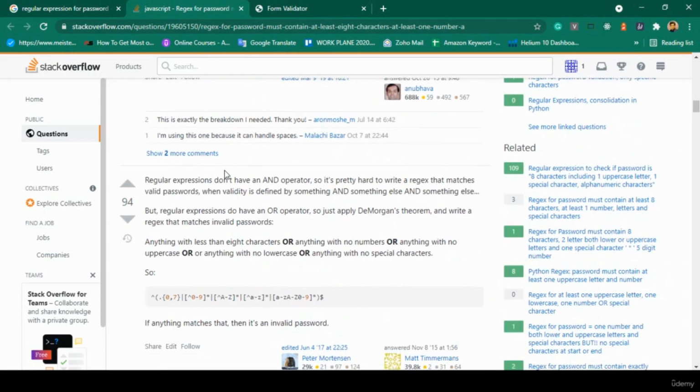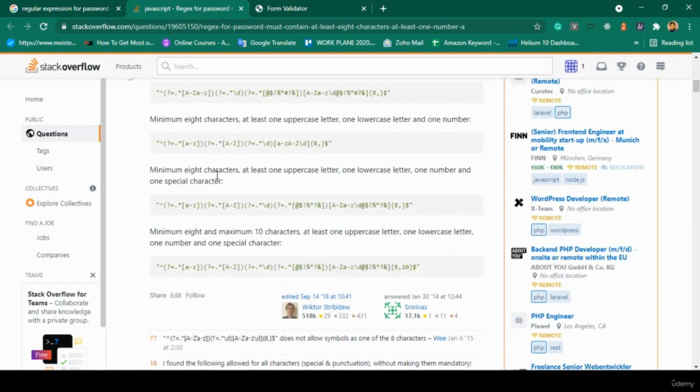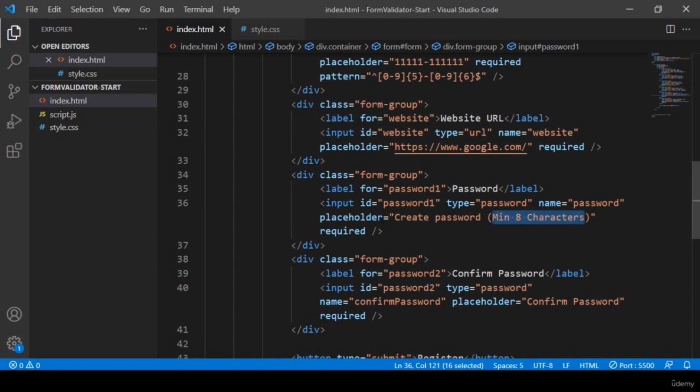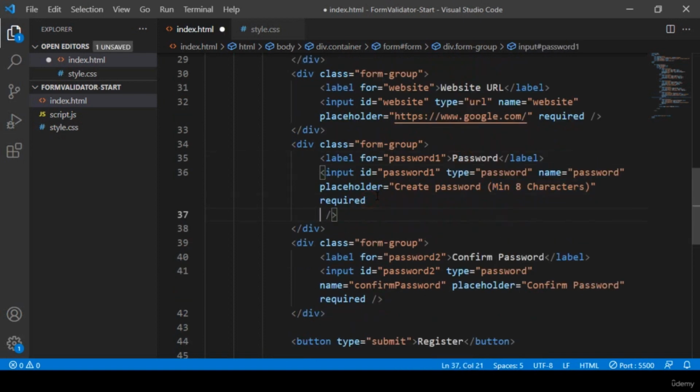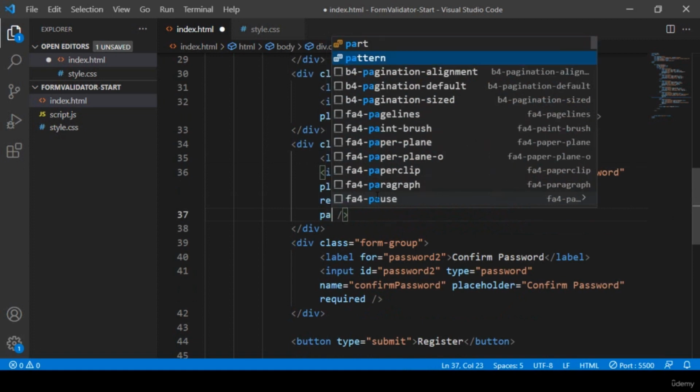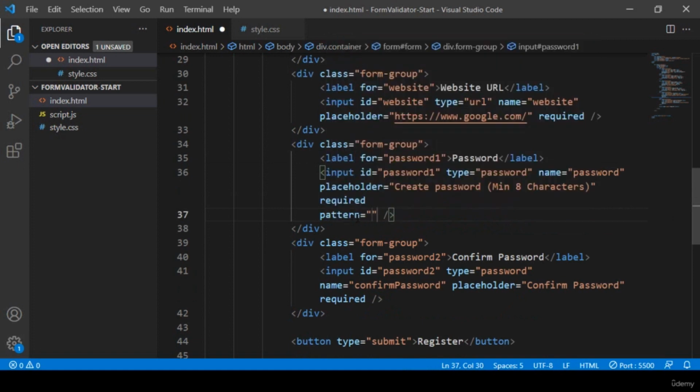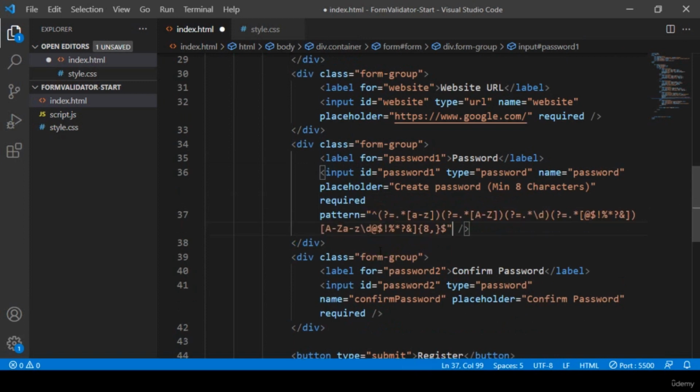Here there is a minimum of 8 characters, at least 1 uppercase letter, 1 lowercase letter, 1 number, and a special character. Okay, you can see that is the same thing. Right now I copy it, and I want to add this pattern to our password. Into this password I want to make it a pattern. So our pattern will be this one, which I have already copied. Now I want to paste it. Great, which is totally fine.